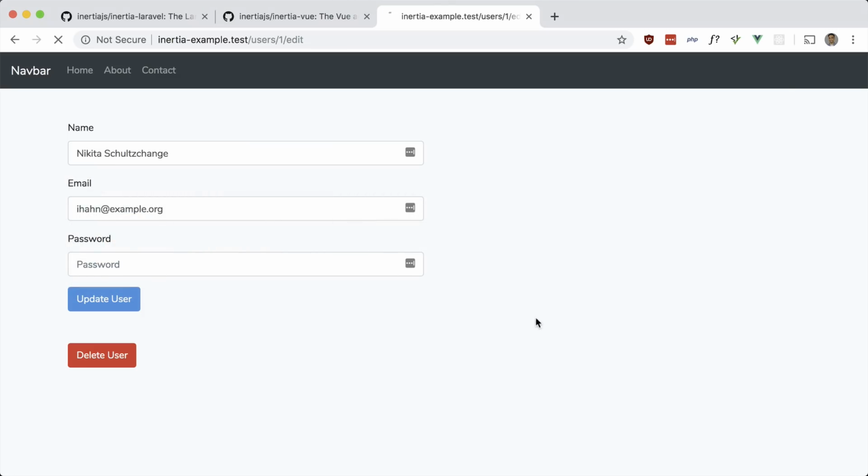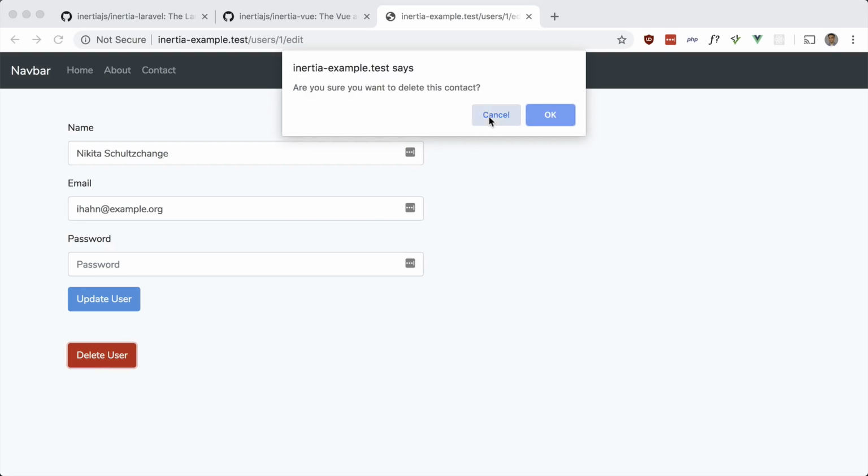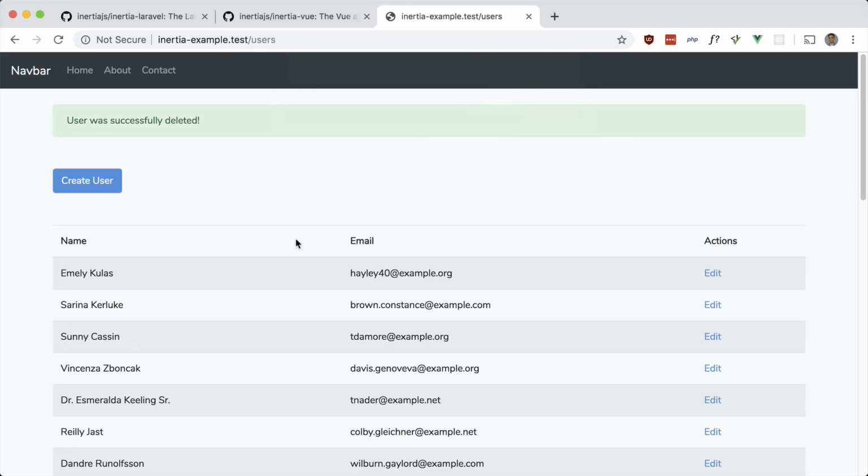Let's delete this person. Let me just refresh this. Delete. Cancel. It doesn't delete, but if I press OK, it should delete. Nikita Schultz change, and that person is now gone. Awesome. So I hope you see the benefits of having everything as Vue components.